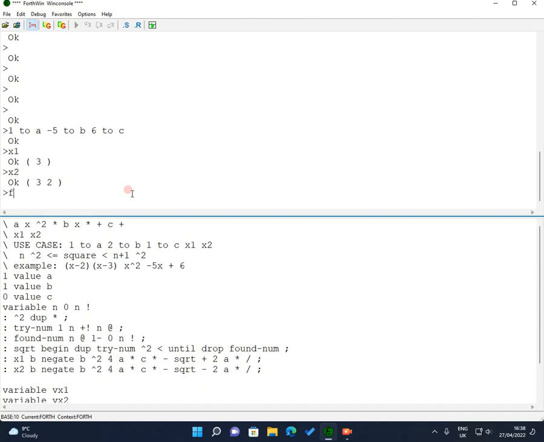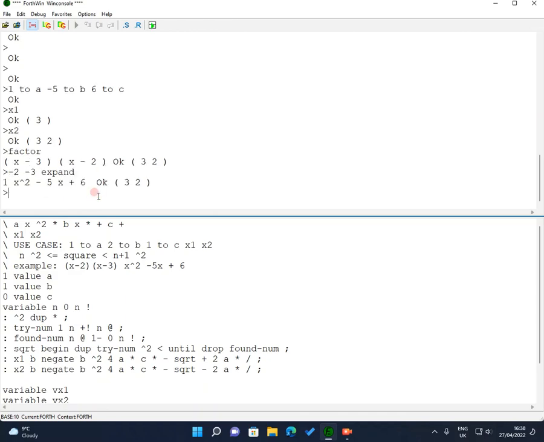So let me show you the word I've added. It's factor, and there you go. So that's now factorized the quadratic equation, and I've added another word too. This one's a little bit more manual, but it's called expand. You have to give it these two arguments here, and you get the original expanded equation. So notice here that matches what I did above: 1 to A, minus 5 to B and 6 to C.